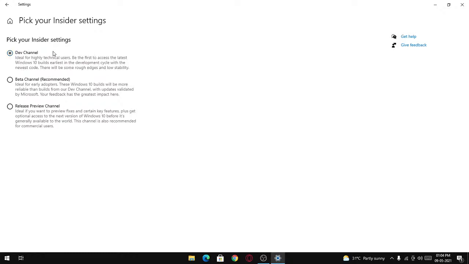It means that this channel, this insider setting, would give you a lot more features than these two settings, but there will be some low performance and rough bugs. So make sure this is only for technical users. If you are a Windows 10 tester, you can select this option. Next is the beta channel. This is recommended, ideal for early adopters. These Windows 10 builds will be more reliable than builds from our dev channel, with updates validated by Microsoft. Your feedback has the greatest impact here.